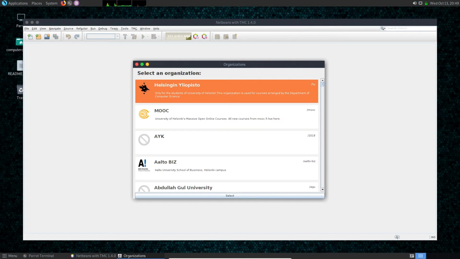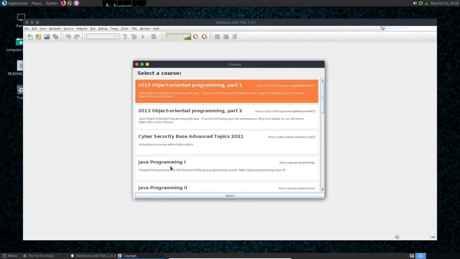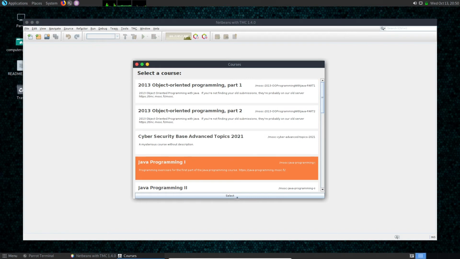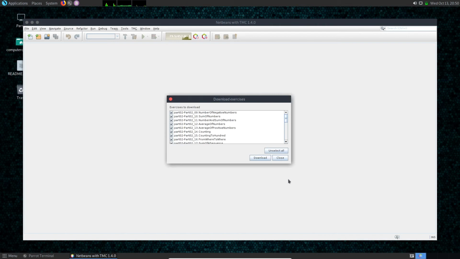All right. So I logged in, choose the university, MOOC, select. And as you can see, Java Programming 1. And you could basically just leave this as it is. And I've already worked on some of the exercises. Like I've finished part 1 already, so you're not seeing this here. So if it's not exactly the same as yours over here, that's fine.